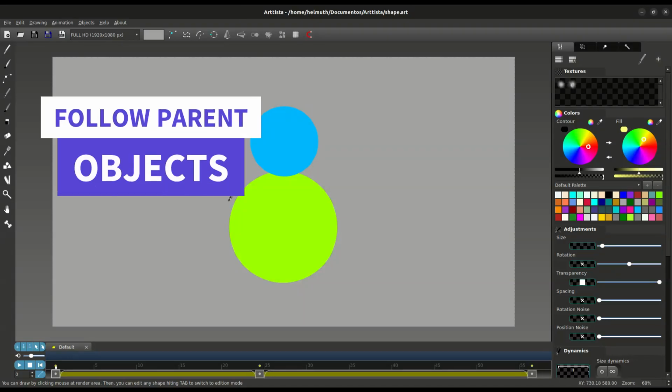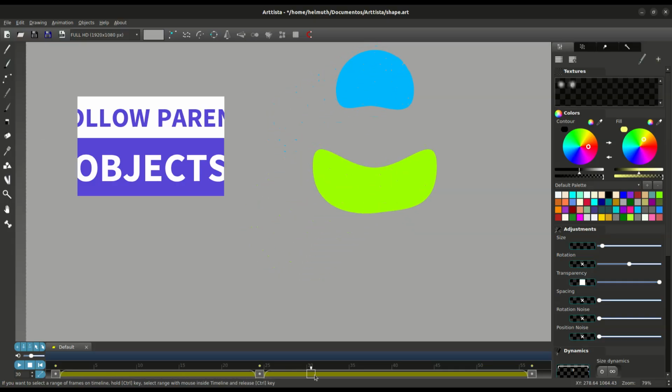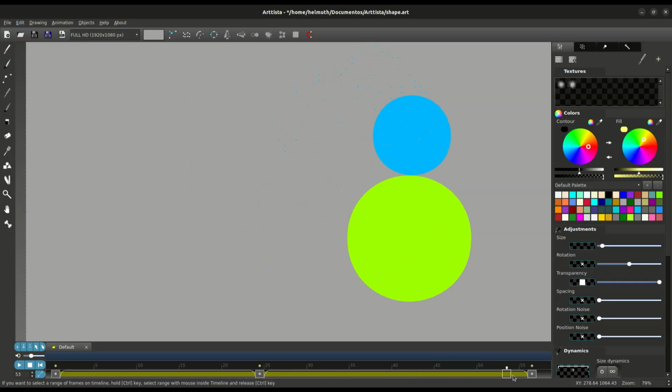Follow Parent Objects is an incredible feature in Arttista that makes brushes placed inside other objects follow the animation of their parent objects. Let's look at some examples. Observe the animation of these two balls throughout the entire timeline.